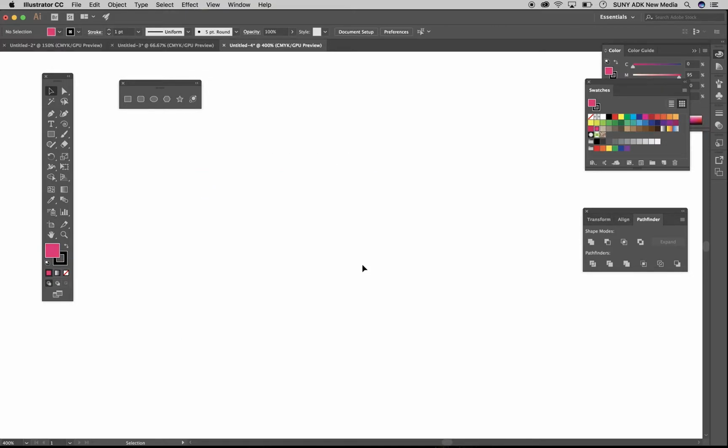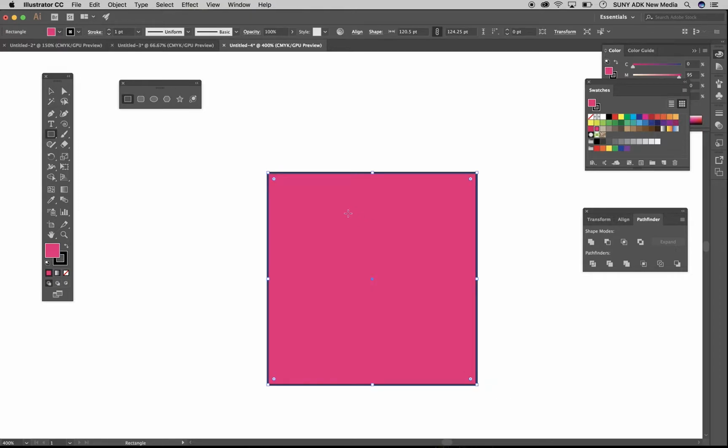And last, but probably one of my most famous tools here in Illustrator is this one here called exclude, right? And what exclude does is we need two shapes to work with, right?